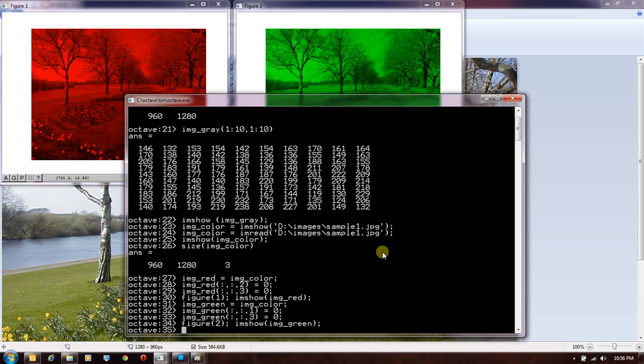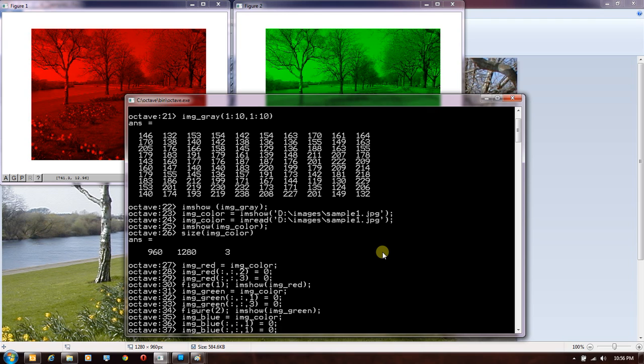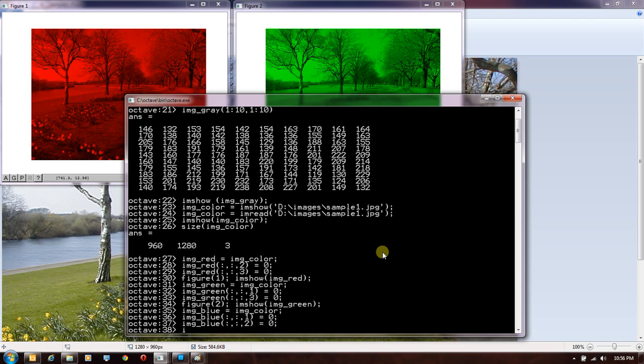Finally, we'd want to see the blue component. So image blue equals image color, and what components would I need to blot out? If you want, you can try to figure this out yourself. Maybe you would want to pause the video, but I'll just go ahead. Obviously the first one needs to go because it's red, and the second one needs to go as well because it's green, and we'll be left with the blue component.